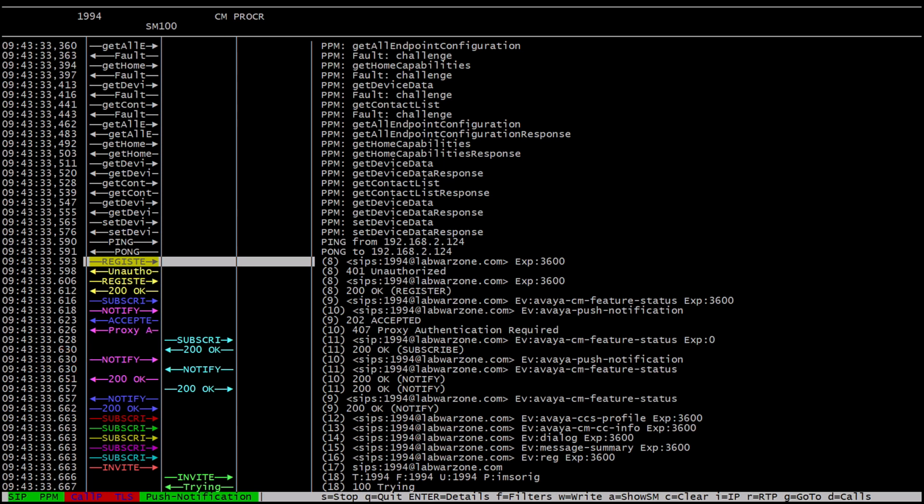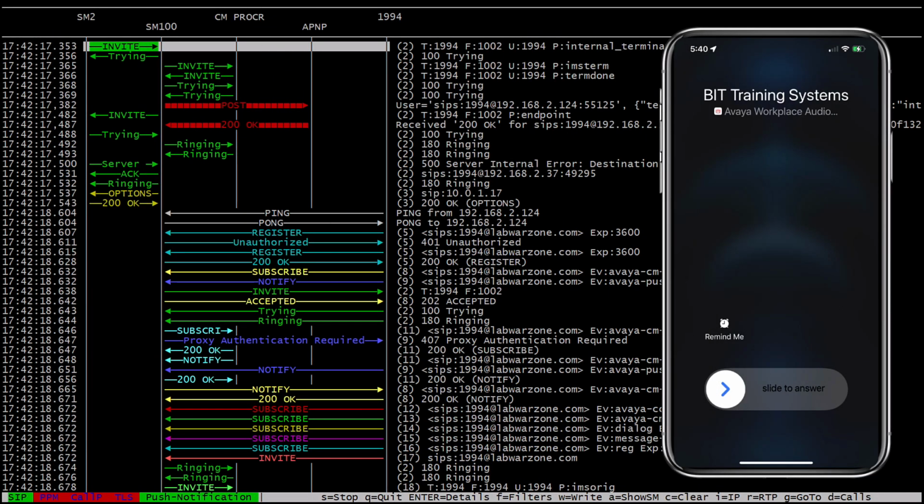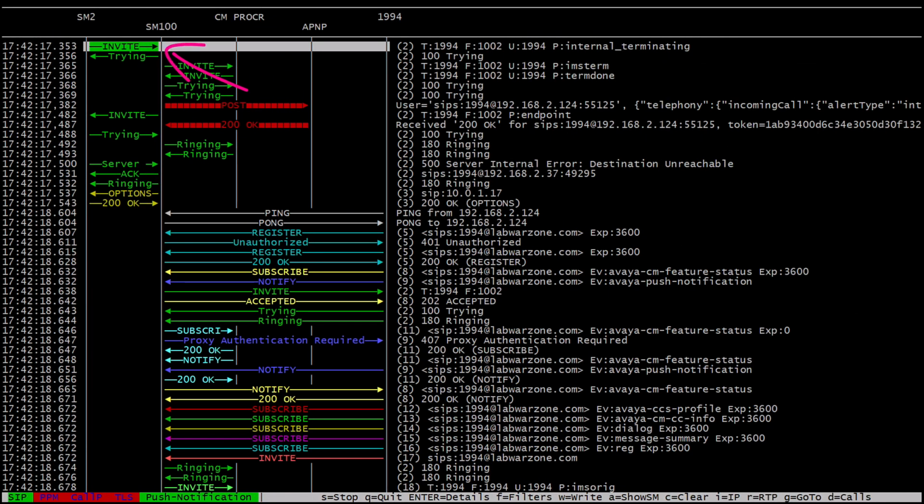notification service. One last thing to look at, I've taken the iPhone and slid the Avaya Workplace app into the background so we can see the push notification in action. Placing a call to extension 1994, we can see the INVITE is sent to Session Manager, and we then see a push notification sent to the Avaya push notification provider, and a 200 OK is received back.